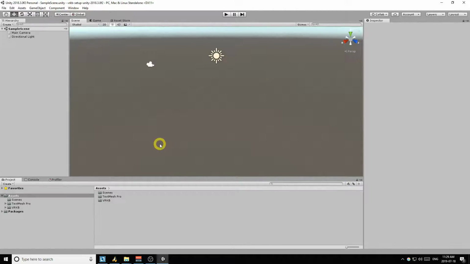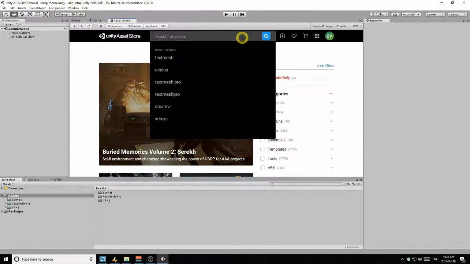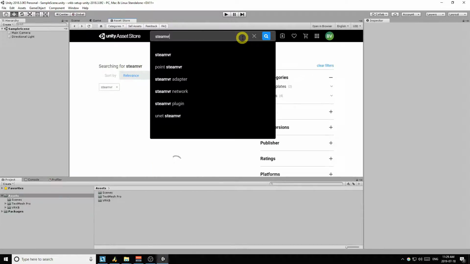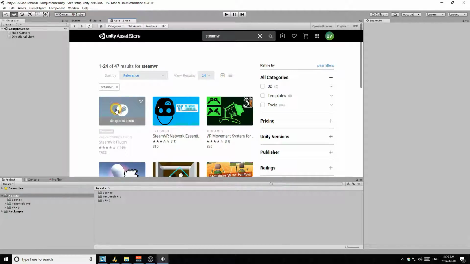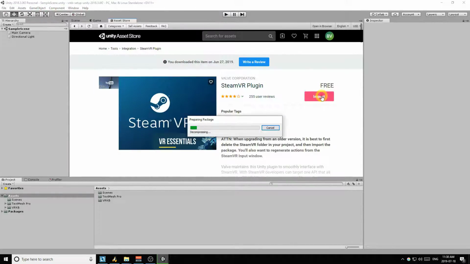Okay, so the last thing that we're going to need to import into our project is a VR SDK. In this video, I'm going to use the SteamVR SDK installed from the Asset Store. VRKB also works with the Oculus SDK, and the setup steps are very, very similar. This will take a few minutes.